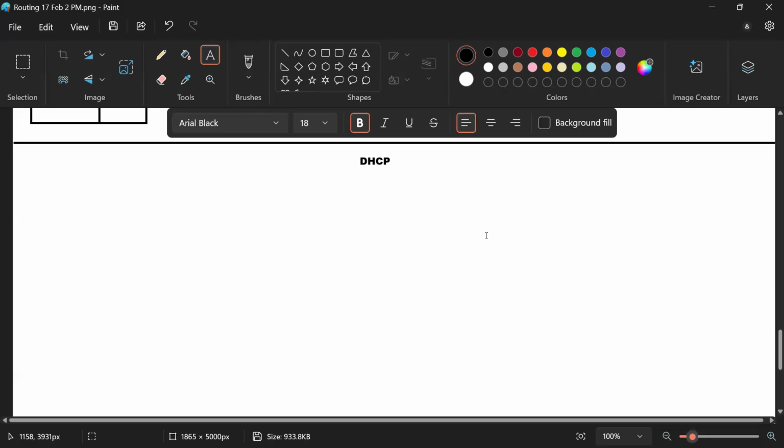Port numbers 67 and 68. 67 for server, 68 for client. It runs on UDP, which means it uses protocol number 17.